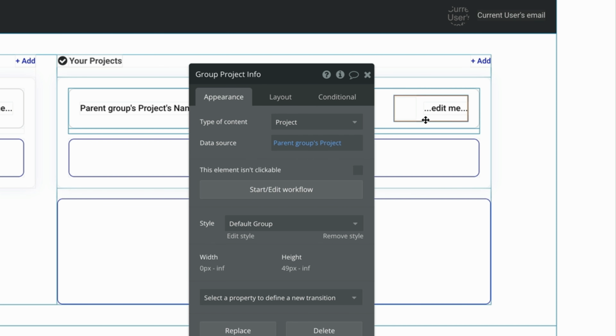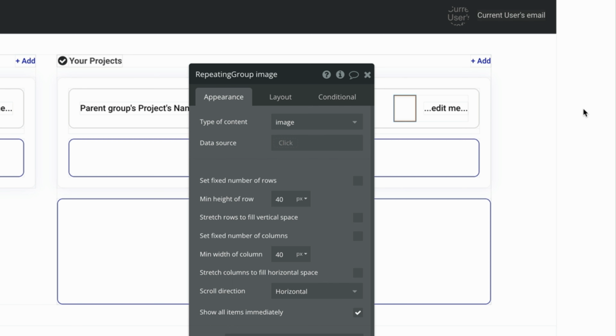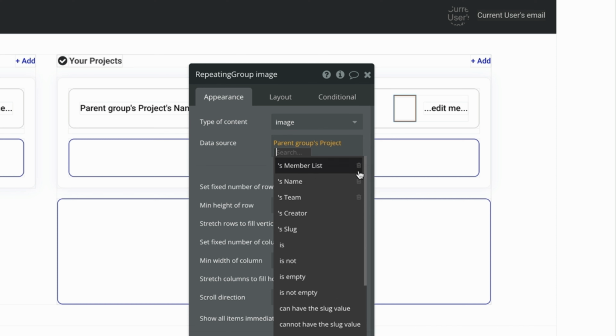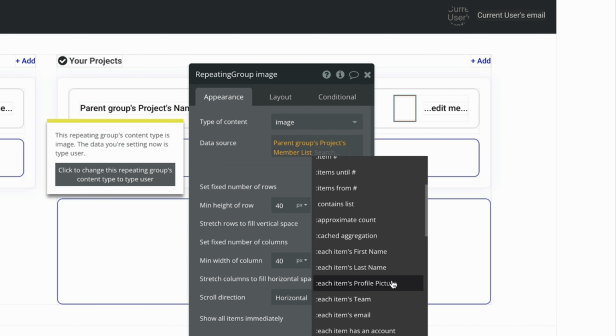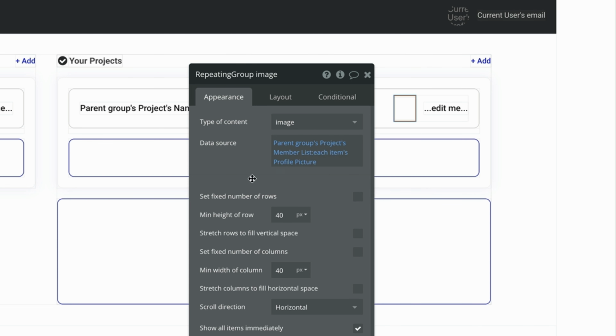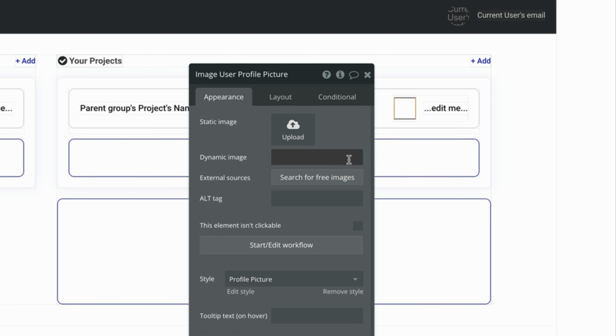Notice we have a text element, and we also have another repeating group, though it's a little hard to see at the moment. This is a tiny repeating group that will display all of the profile pictures of every user attached to the project. So for it, we have the type of content set to image, but we need to define its data source. So under Parent Group's project, we'll select the member list and scroll down to find each item's profile picture. Then inside this repeating group in our first cell, we'll dynamically change this image to be the current cell's image.